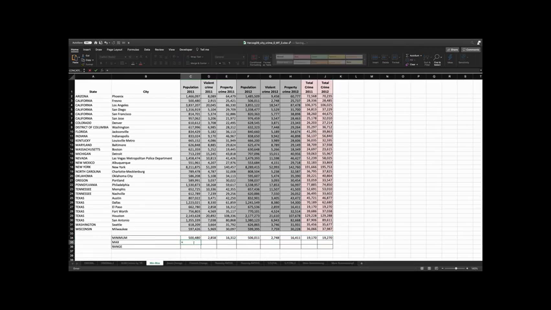Equal sign, max, parentheses. Then you select the cells. Another way to select the cells is to click on the first cell and press Shift plus the down arrow. Again, there are different ways of doing it. Then close the parenthesis, enter. You have the maximum value.